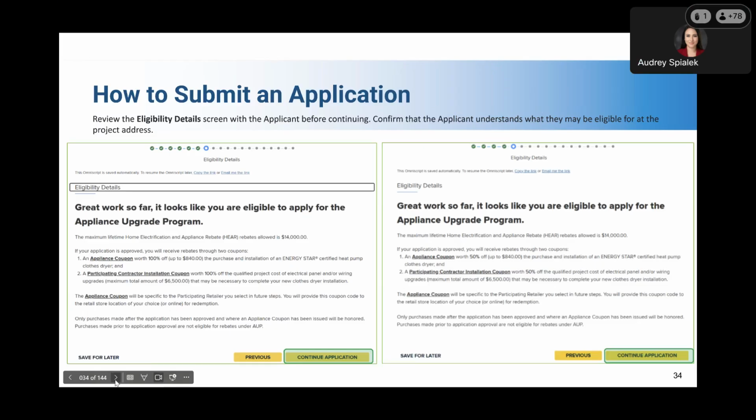Okay, so the eligibility details that we referenced a moment ago when you select options A or B, this is essentially what you'll see on the next screen to determine the eligibility details. So for example, if the applicant selected option A, they would fall within that low to medium income range, and then they would qualify for that 100% off coupon. And these are the details that we want you to review with your customer to confirm they understand what they may be eligible for at their project address. Okay, if they select option B, then they'll qualify for the 50% and so on.